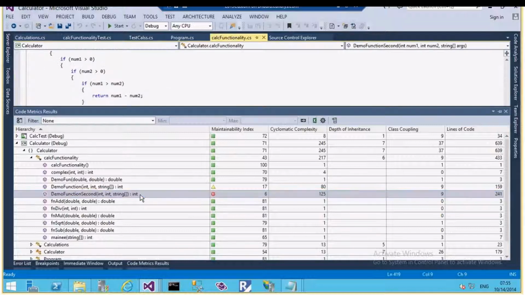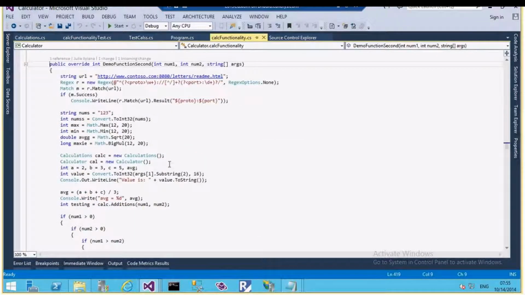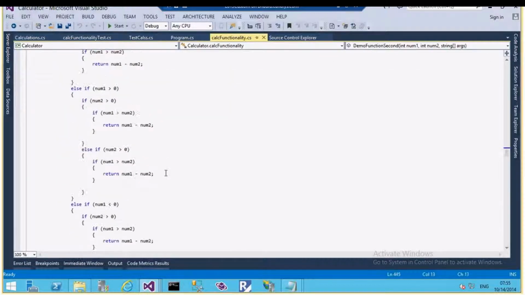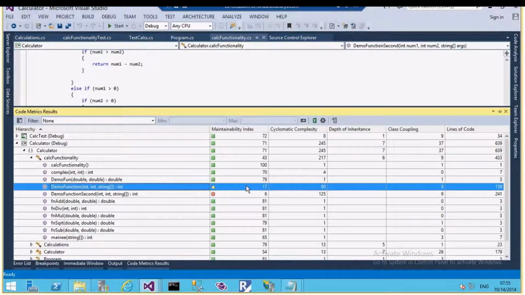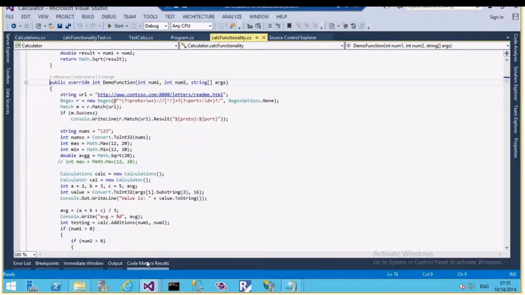So double click, I'm at the code, and you can see in this code I'm using so many other classes. So these are all class coupling, right? I'm using so many classes, and the methods of those classes, and I've got a complex if else statement. That is why my code metrics shows this maintainability index as 6, right? And I've got another one where it is somewhat less, right? And there are other green parts.